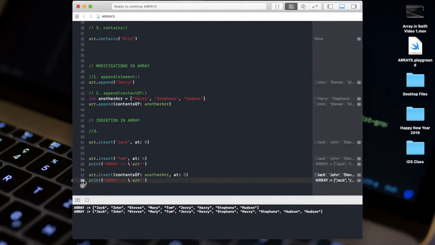Yeah, so the 8th position is 0, 1, 2, 3, 4, 5, 6, 7, 8. 8 is the last. So the 8th position is Hudson. Hudson will be moved forward, and from here the new array will be added, and those values will be Harry, Stephens, Hudson, then Hudson again.